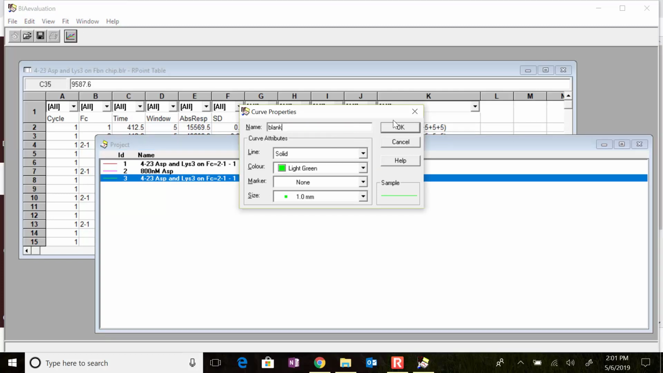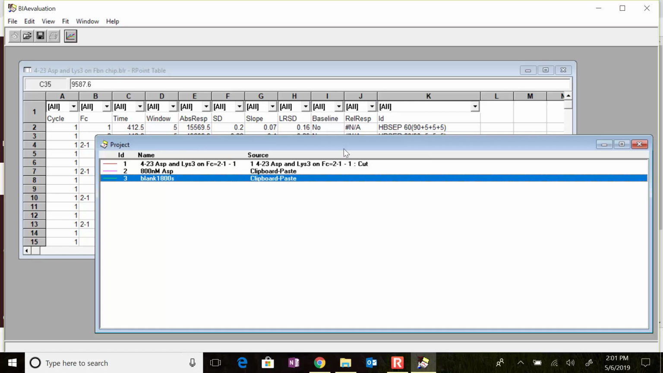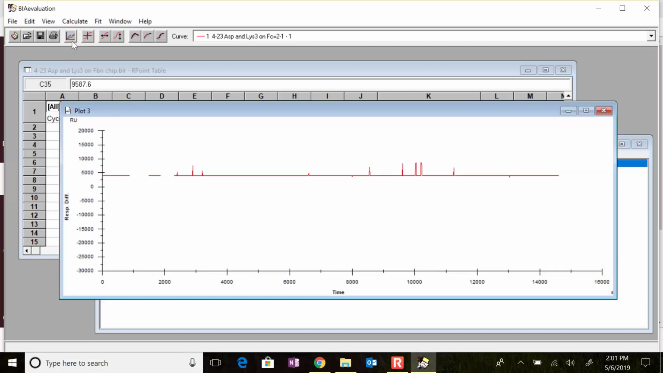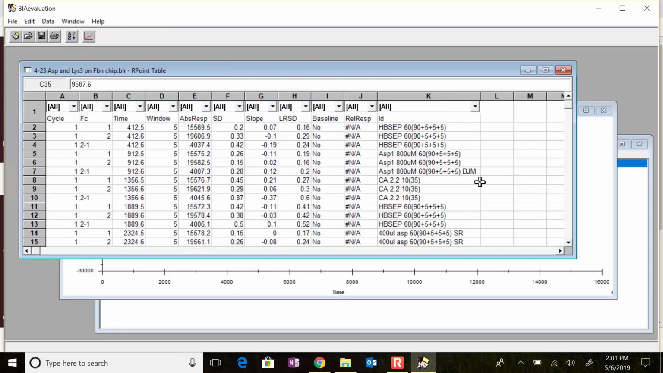I'm going to rename it blank. Maybe I want to rename it blank 1800S just to sort of remind myself which one it is, because I have a few questions over what that little divot was. If that divot is in the data, then we probably should select another blank. If it's not in the data, then we're fine. Okay. And you'll get to see me do this every single time where I accidentally rename instead of actually going into it. All right, let's see the next one.